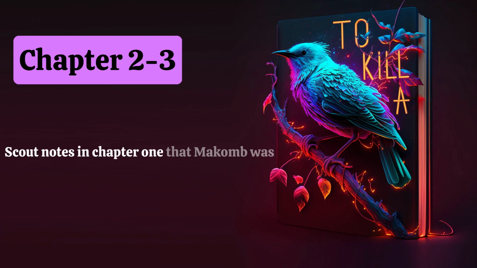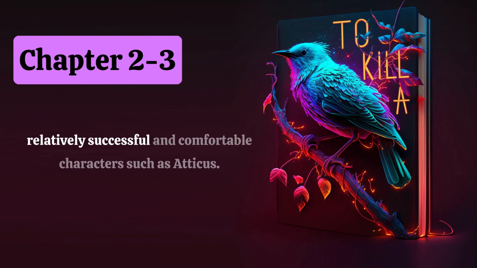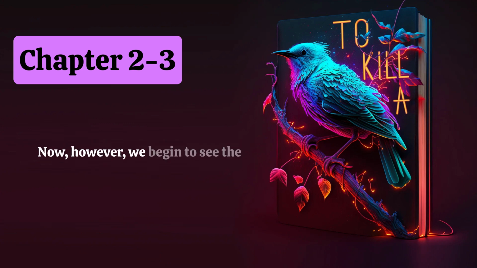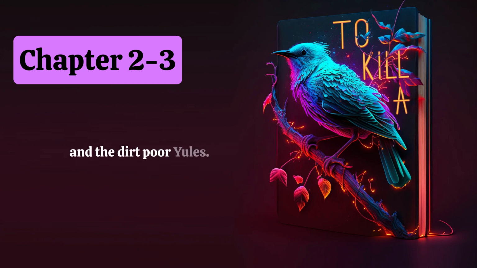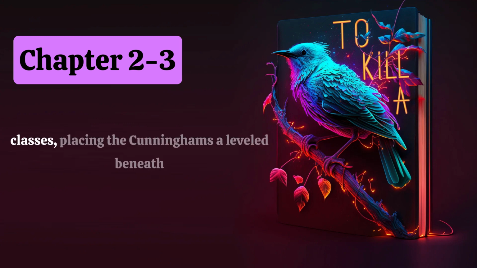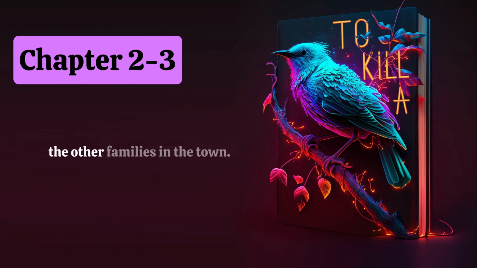Scout notes in Chapter 1 that Macomb was a rundown town caught up in the Great Depression, but so far, we have seen only the upper-class side of town, represented by relatively successful and comfortable characters such as Atticus. Now, however, we begin to see the rest of Macomb, represented by the struggling Cunninghams and the dirt-poor Yules. Jem later divides Macomb into 4 social classes, placing the Cunninghams a level beneath the other families in the town. Walter's fondness for molasses on all of his food illustrates the difference in status between his family and the Finches.